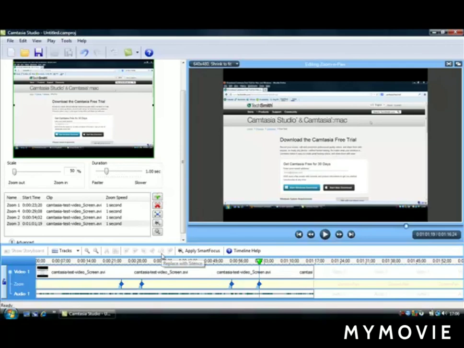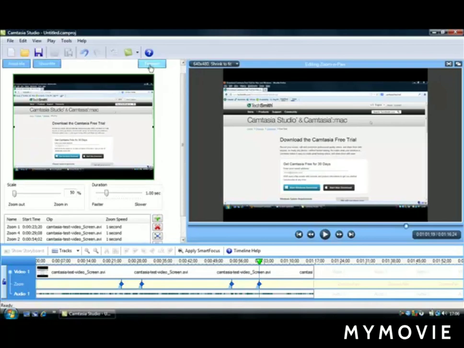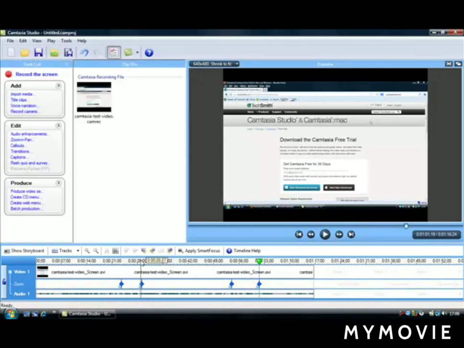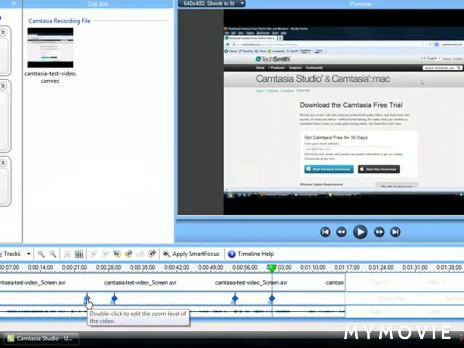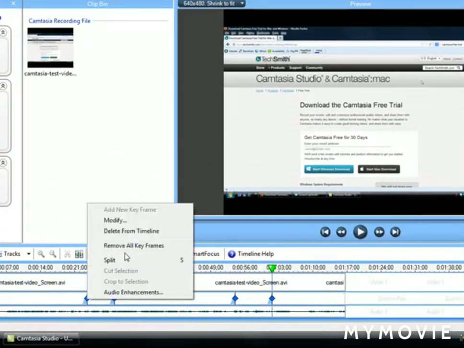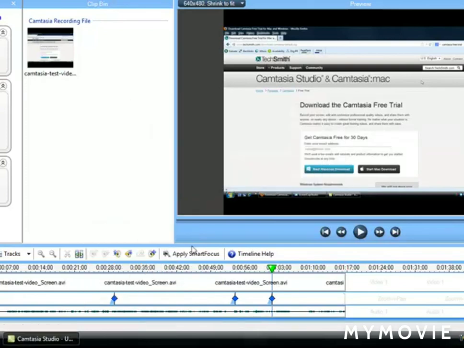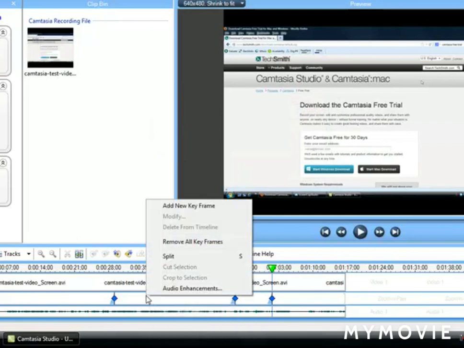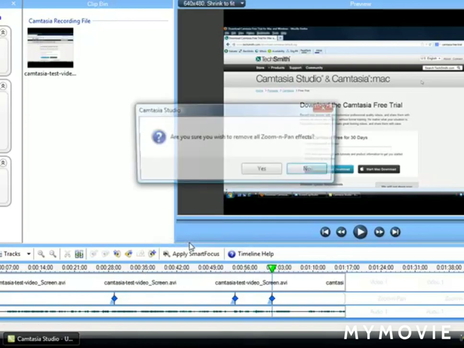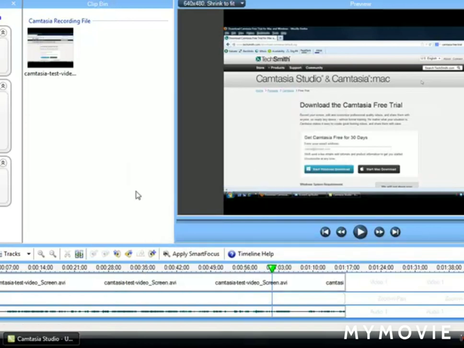And one last thing, click finished, you can also delete each individual zoom and pan effect by just hovering over those little blue diamonds there, which is the actual zoom and pan effect. Right click it, and then you can just click delete from timeline, and that deletes the zoom and pan. If you want to delete all of your zoom and pan effects, then just click remove all keyframes and they're all gone.